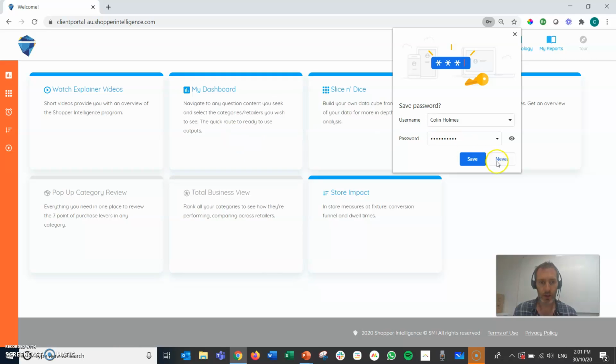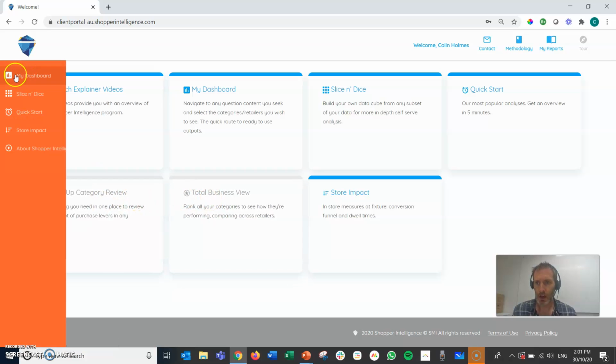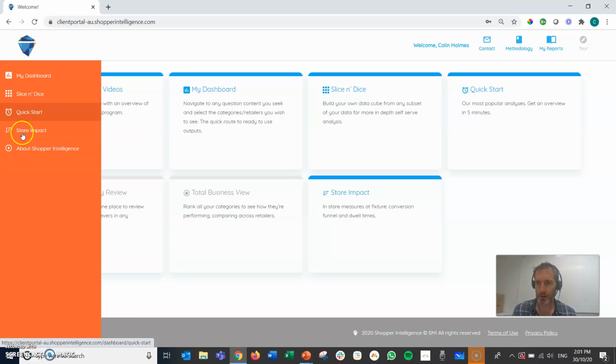Now, once we log in, we are on the home screen. All these boxes in blue are available to you as clients. The ones in grey are either in development or are not available to you under your subscription. We also have a quick bar down the left-hand side here which will help transfer you between different parts on the home screen without having to come back to the home screen.